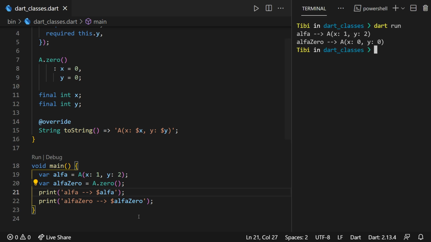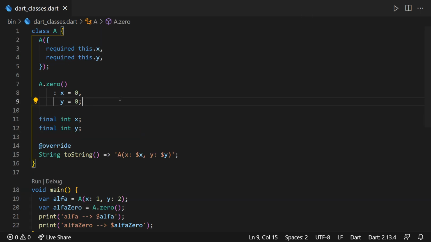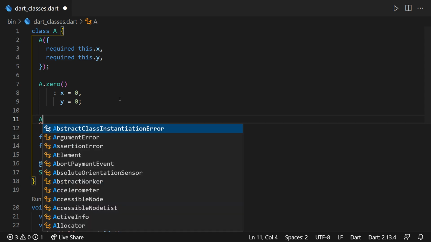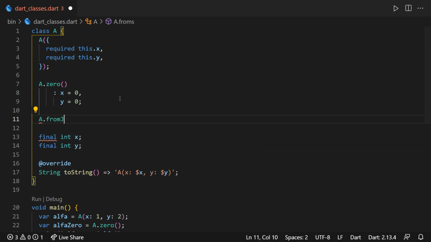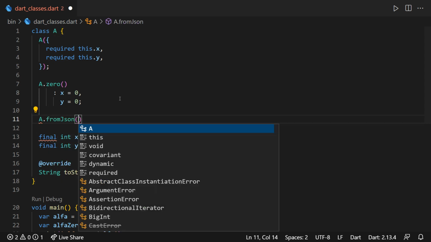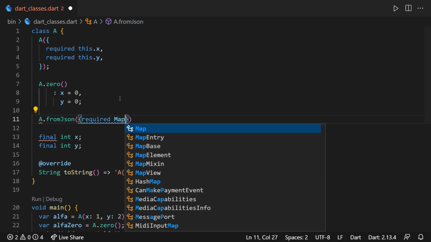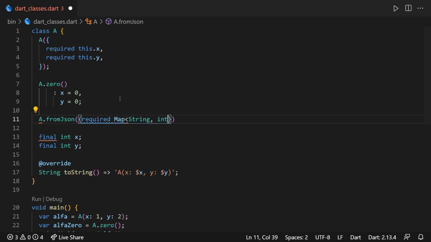That's all it takes, and if we run the program, you'll see that it works indeed as expected. What I can tell you from experience is that you'll mostly find specialized named constructors when trying to parse JSON data into one of your classes. Say for example, we have a JSON, which, as we learned in the Dart built-in types tutorial, can be actually represented as a map. So then we can create a named constructor for our class named fromJSON, and pass our JSON map as an input parameter.